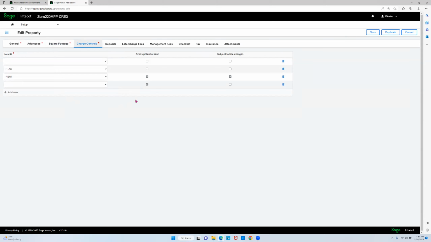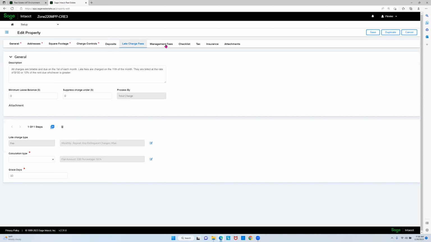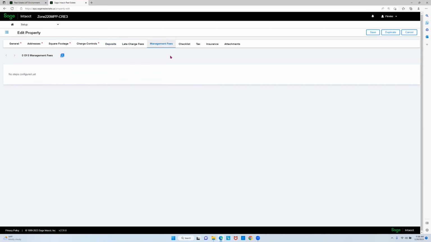Again, easy setup. It's good for your tenants because then they're getting what they're expecting, and it's good for your employees because it's easy for the setup. What kind of deposits can we expect at this property? Late charges as well. And of course, we expect you're not in this business for charity. Well, you might be. We do have not-for-profits that do this, but we'll be able to track all your management fees as well.